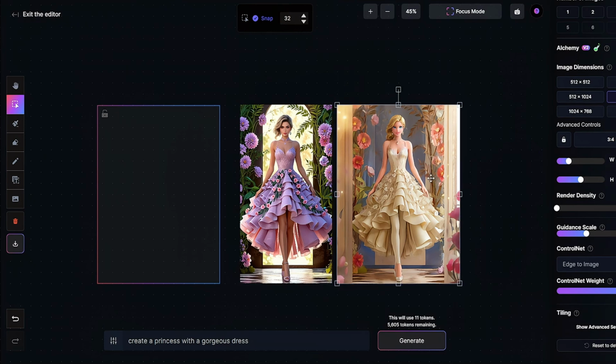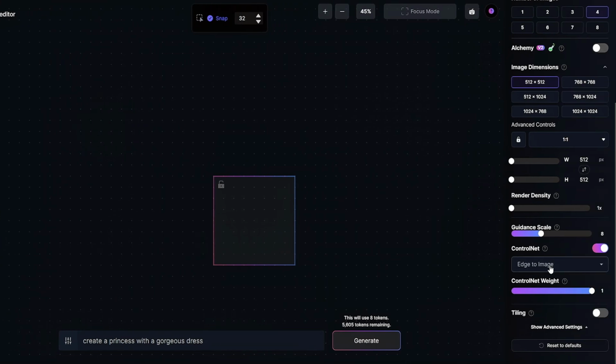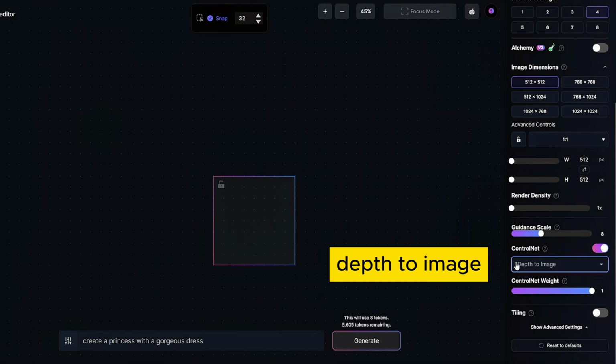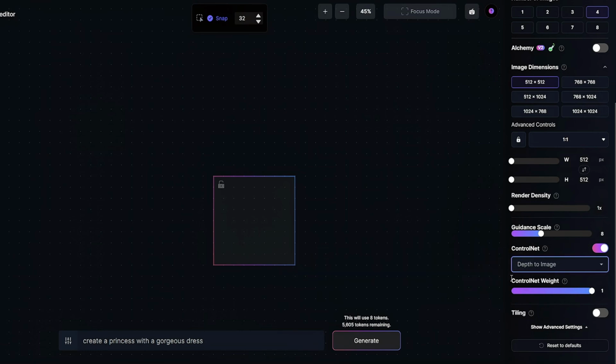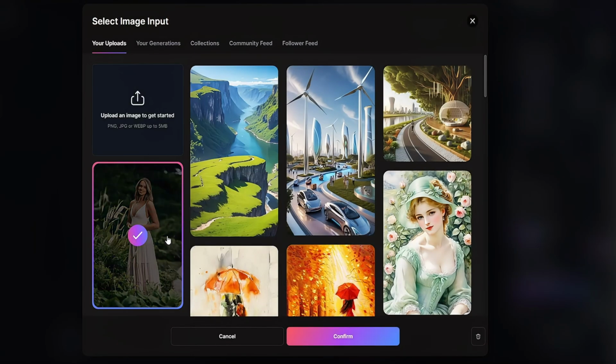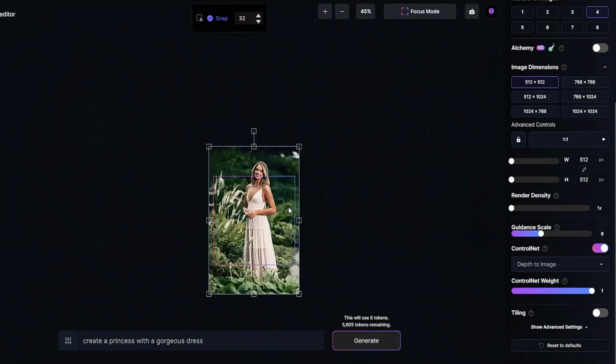in the new image. I'll set both images aside and return to ControlNet, this time selecting Depth to Image. This mode detects different depths in the image and retains them when creating the new one. To demonstrate, we'll set the weight to 1, then click Upload. This time I'll choose an image from my computer.